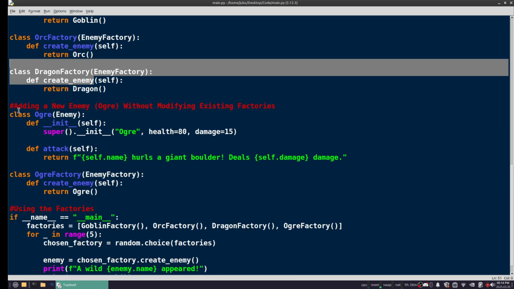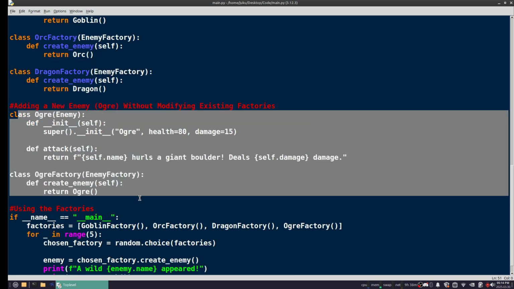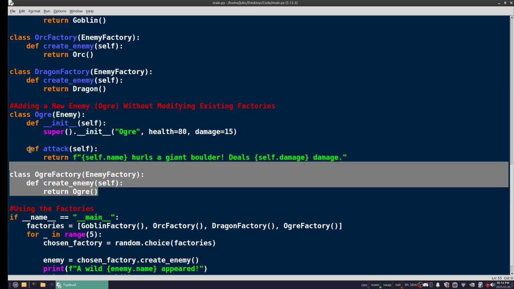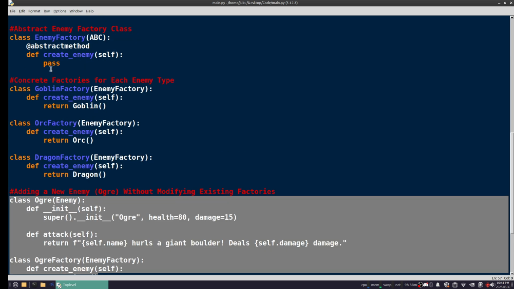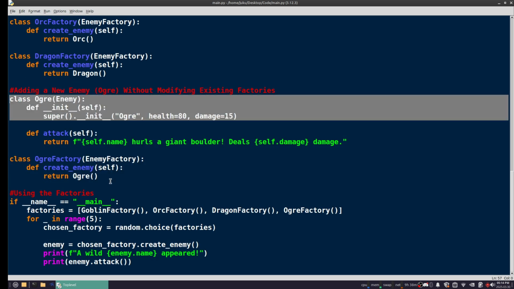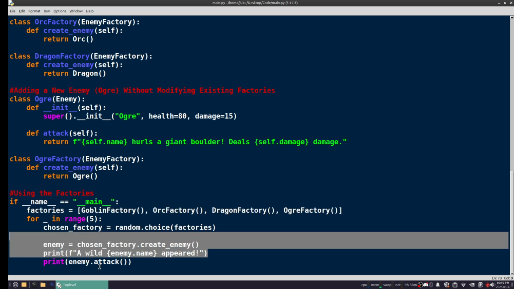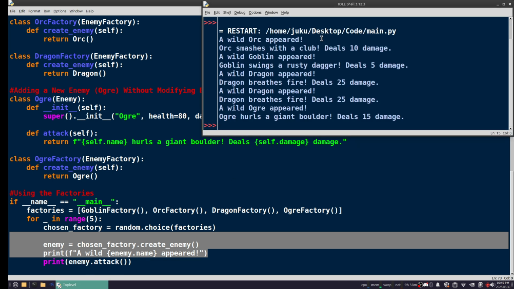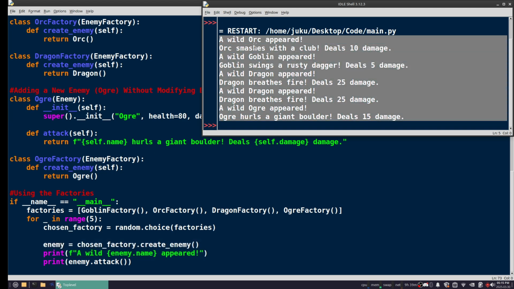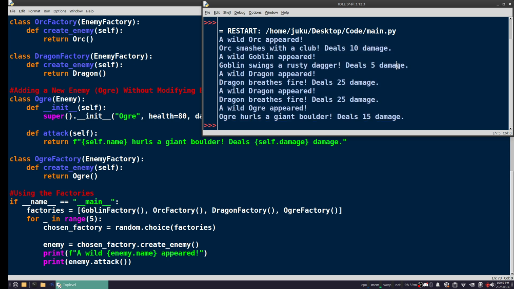And then this one can be added afterwards to show that we're able to add new types without changing the old code by just creating a new enemy, creating a new factory, and then we're good to go. So we have a list of factories here, and then we basically just choose a random factory, and then it prints the enemy, and that's basically it. I'm not going to go into too much detail in this code because this is already from a previous video, but as you can see from the output, it just spawns random enemies.